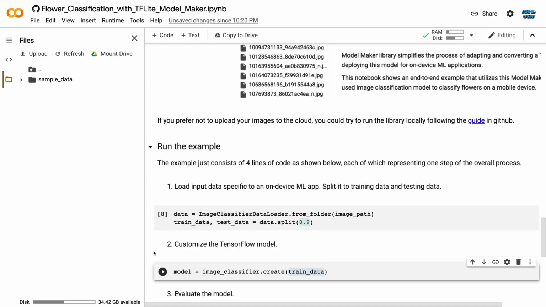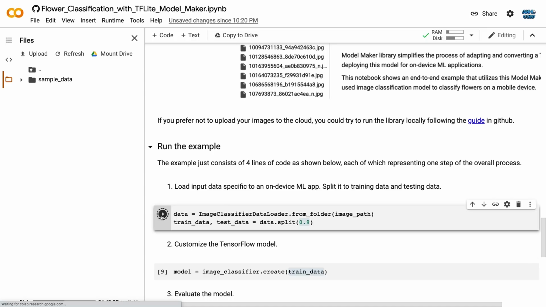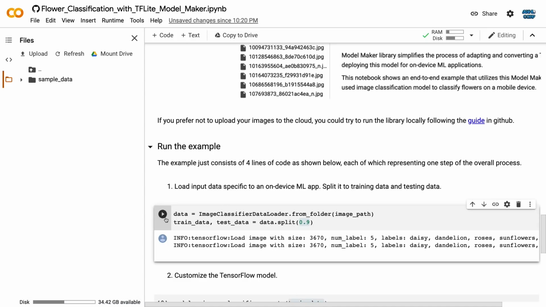Next, we load our images into Model Maker. Here you can see that I split the dataset into train data and test data. The number 0.9 here means that we'll use 90% of our data for training the model, and the remaining 10% of the data to test its accuracy. I'll explain more about that later in this video.